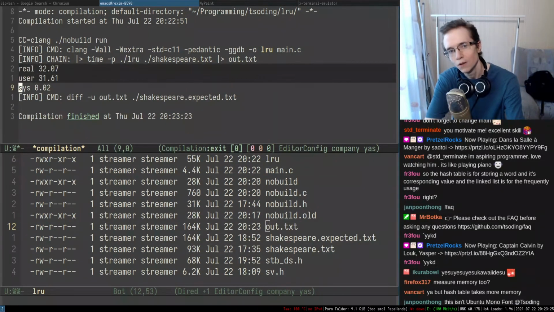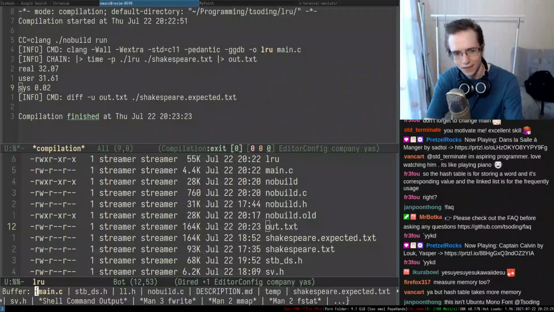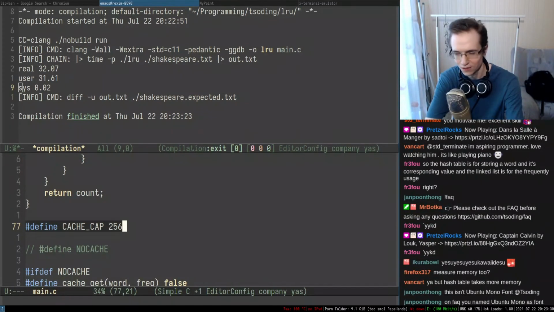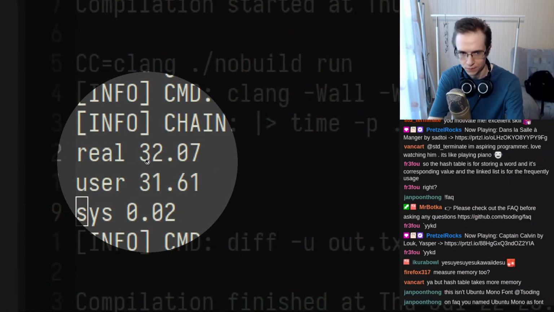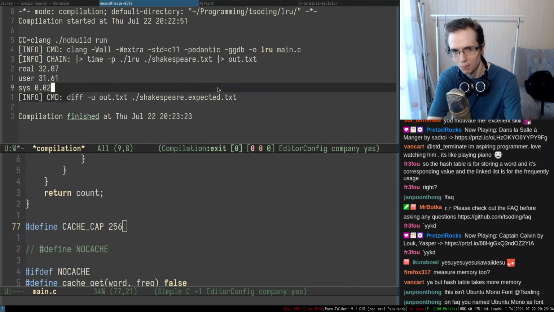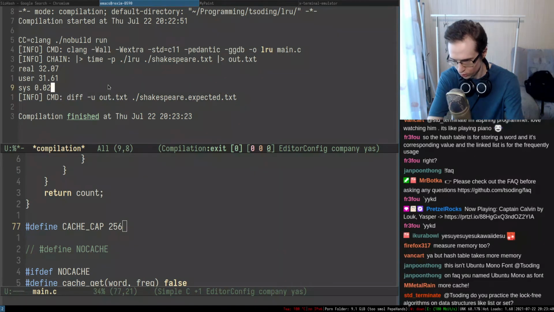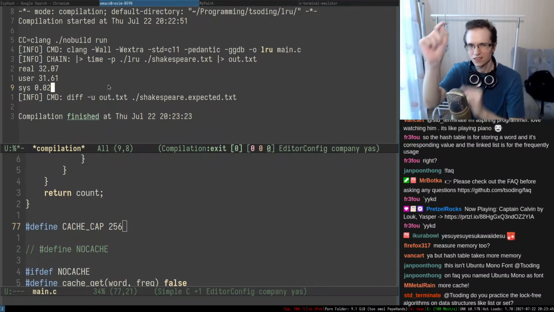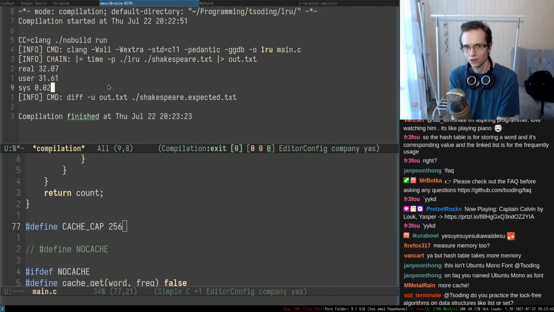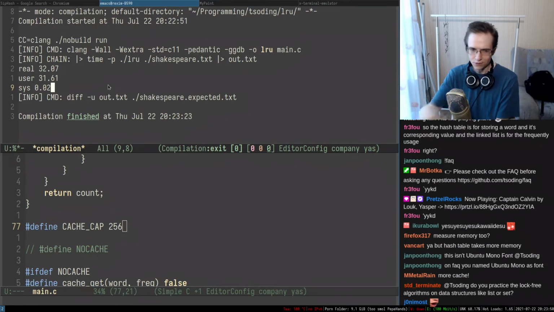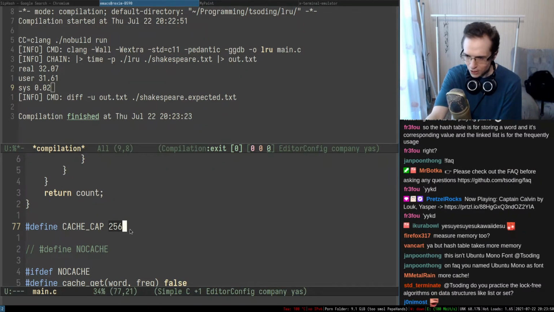Okay, by allocating a cache of just 256 elements, we managed to cut down the entire time in half. And we also compared it with the expected output, so it produced the expected output. This is not the fastest possible solution, by the way, but it's fast enough given this limitation of memory.